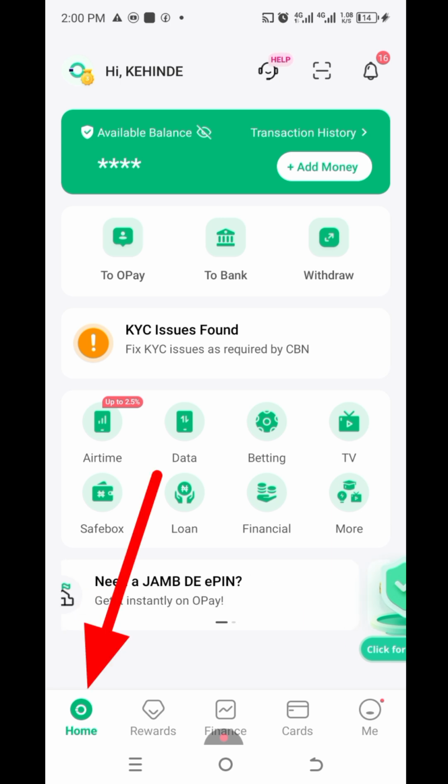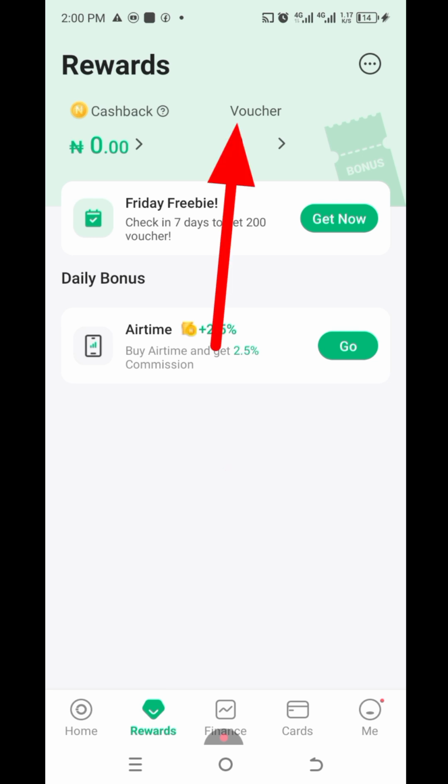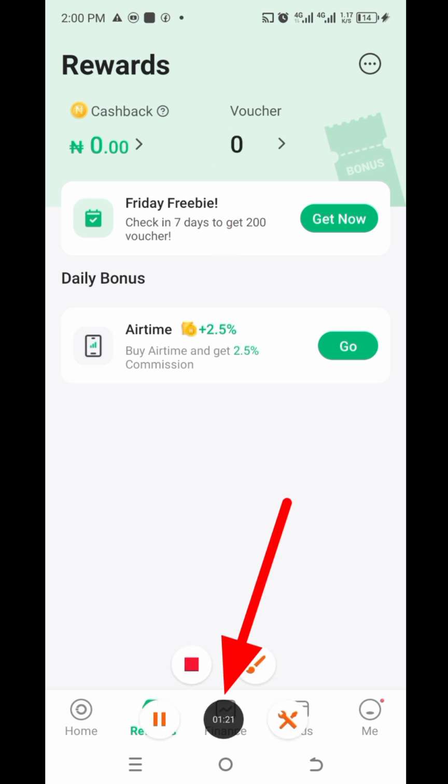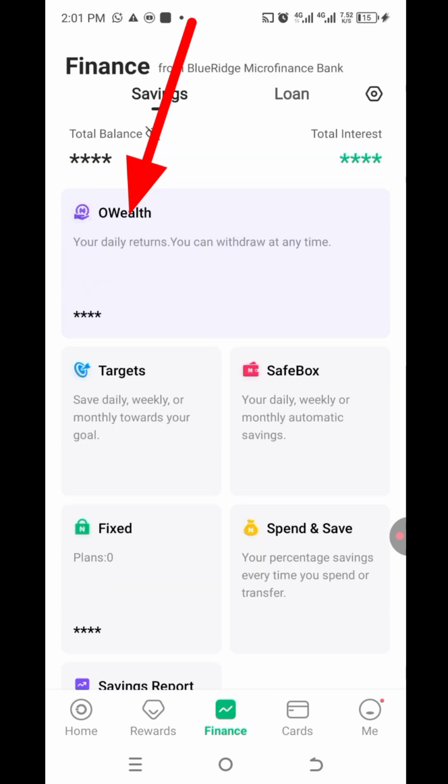We have the home option, we have the reward option where you get daily rewards and daily vouchers, and we also have the finance option. Let's go to finance. As we can see, we have several investment options. We have the wealth option, we have the target option, we have the save box, we have the fixed and spend and save.